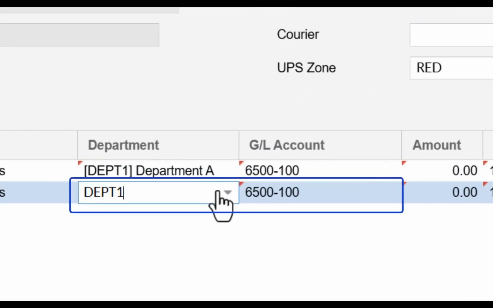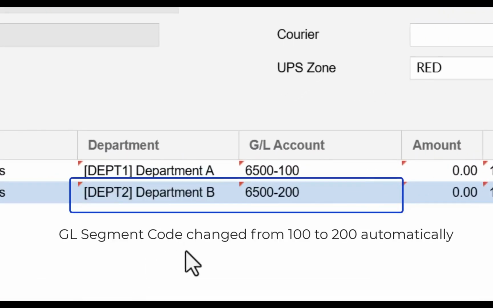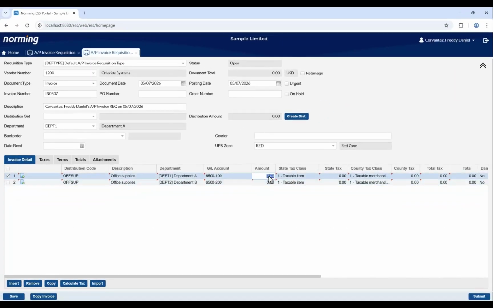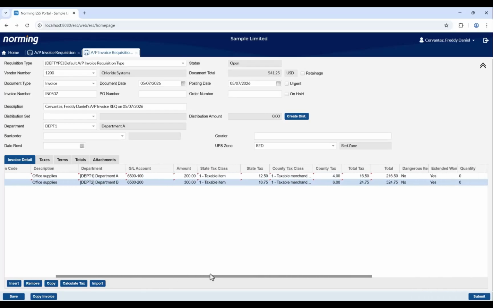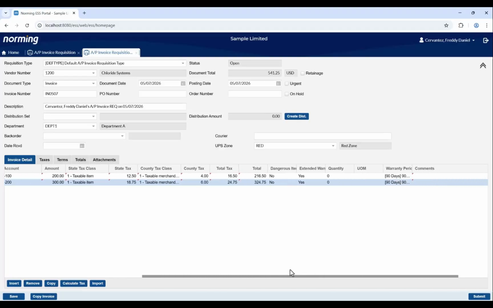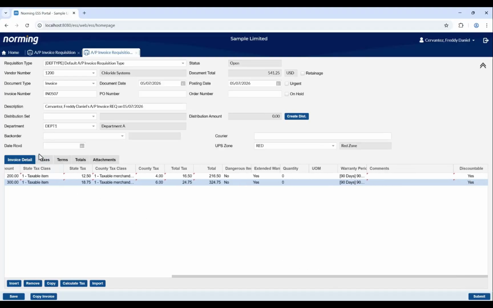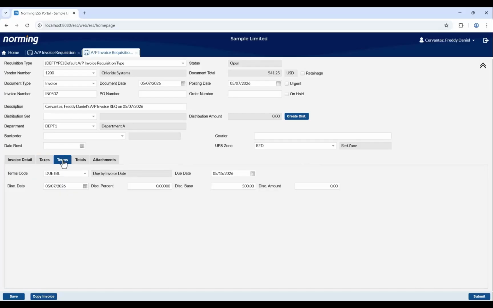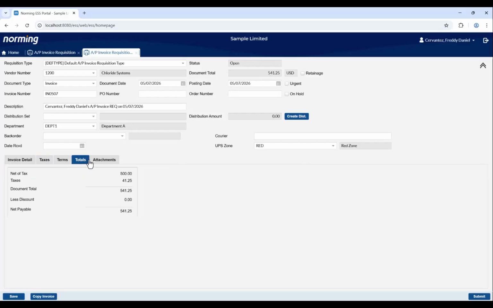If you change the department code, the corresponding GL account segment for the department can be automatically overridden with the matching segment code. This helps ensure accurate account coding and reduce manual entry errors. Once you enter the invoice amount, tax can be automatically calculated based on the tax rates configured in Sage 300 tax services. Sage 300 optional fields are also available at the detail level, allowing users to add additional references or comments. Payment terms and invoice totals will also be automatically populated based on the vendor settings and invoice details.